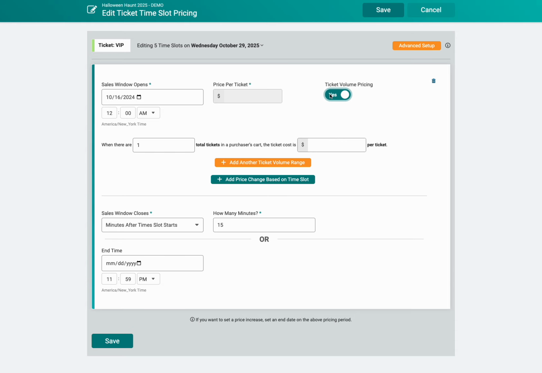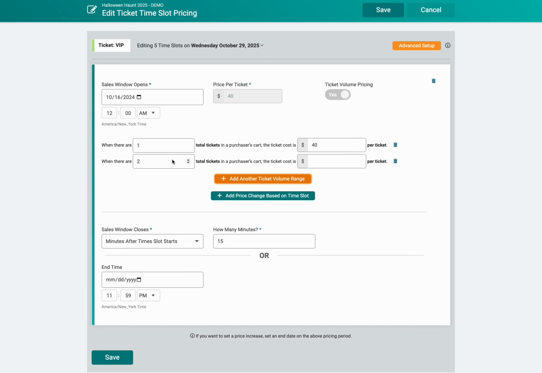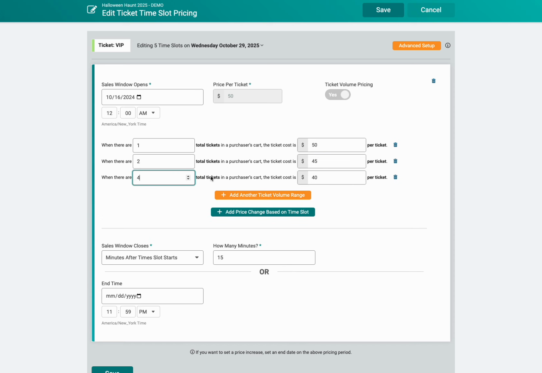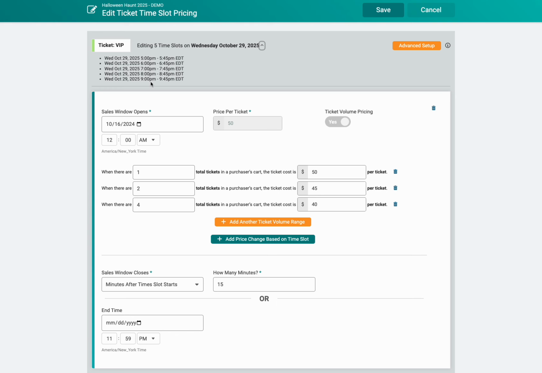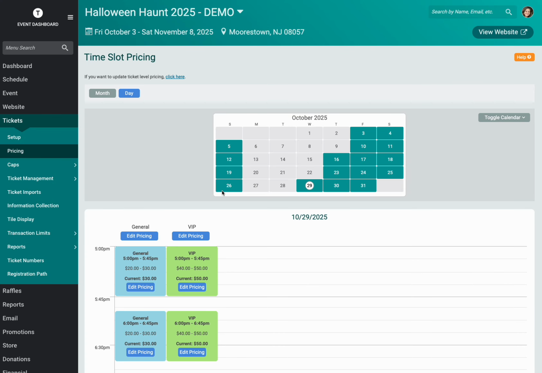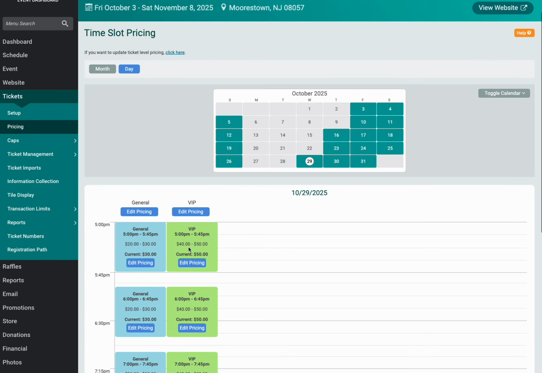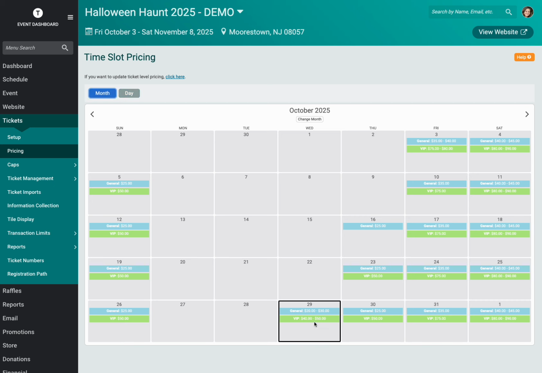So we can turn on volume pricing. And so when there's 1 or more, let's say it's going to be $40. And if there's 2 or more, I don't think those prices make sense, but let's say it's $45. And then similarly, if there's going to be 4 or more, we're going to charge $40. And you can actually see when you're editing a particular day how many time slots that's impacting and which ones. But we'll save that. And again, we see that update's been made. And you can zoom out to our month view and we see that new range that's taking into account our volume pricing for October 29th.